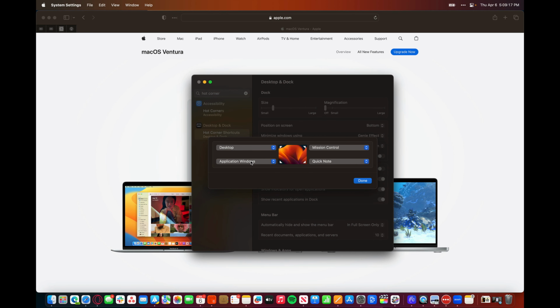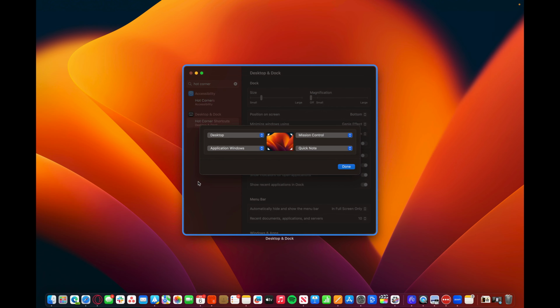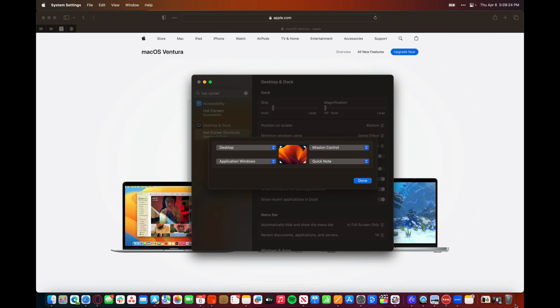And then I can bring it down to the lower left and it shows application windows, and then the lower right and it shows quick note. So just like that, I can come in here, I can search for something in system settings. I've got hot corners. So that's something you can also enable in macOS Ventura.